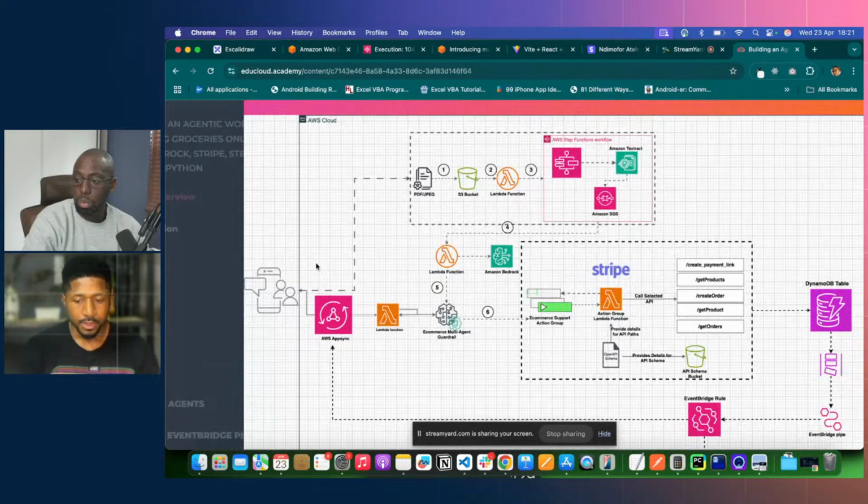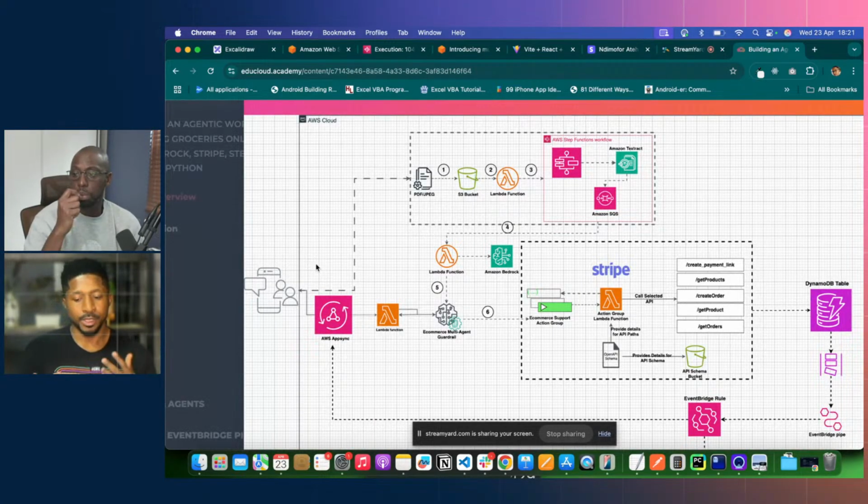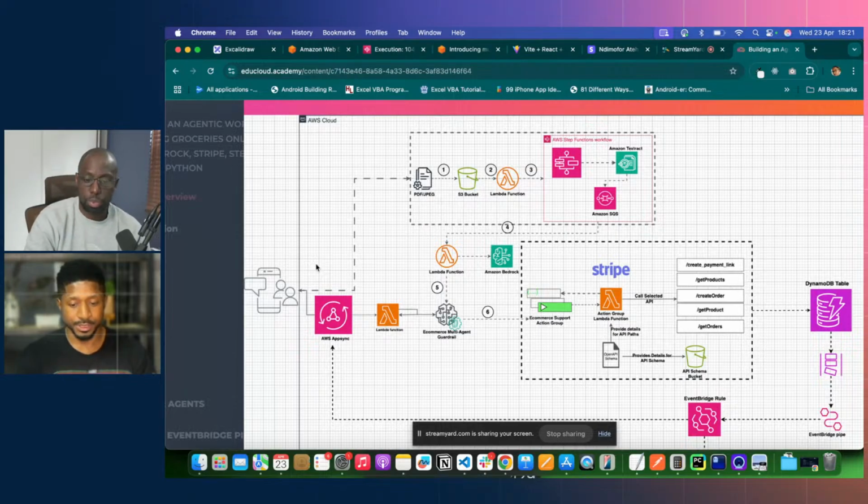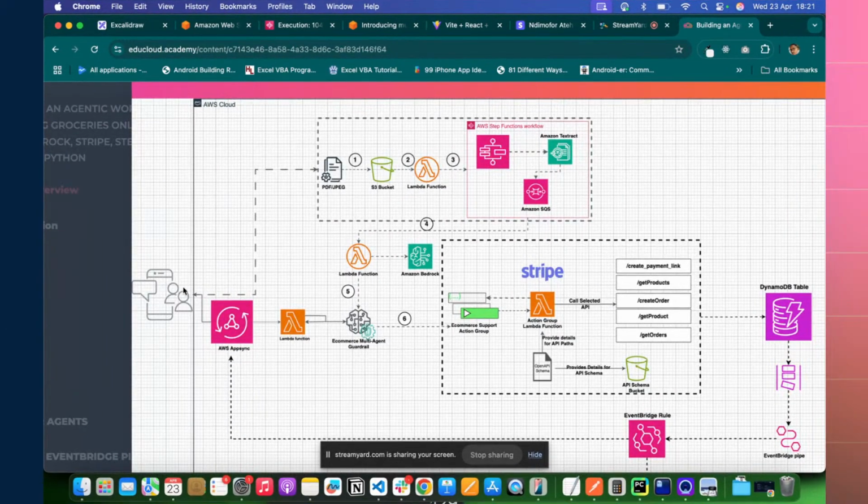Right. So firstly, the endpoint is actually an AppSync endpoint, so it's a GraphQL application. And at the start, that's my mobile or web application, and it has the possibility for me to upload files.